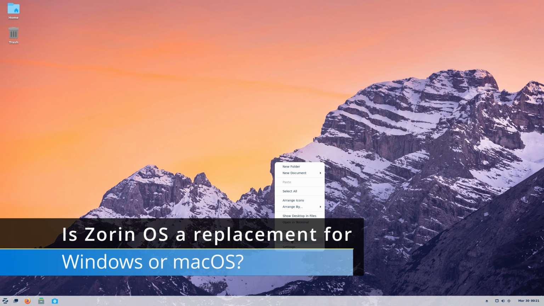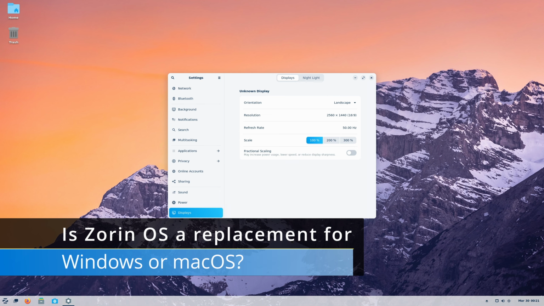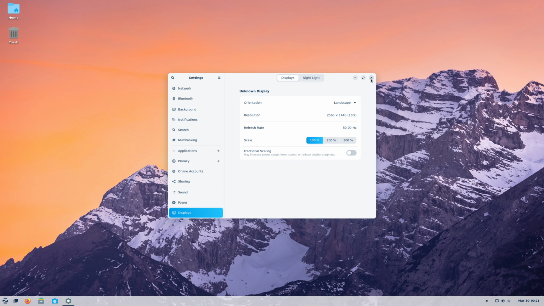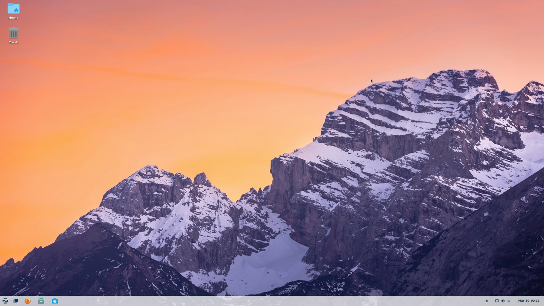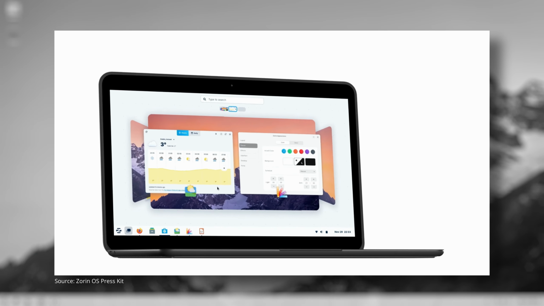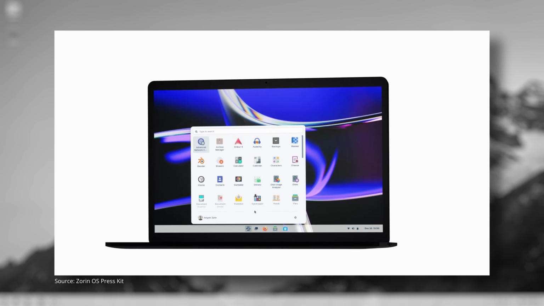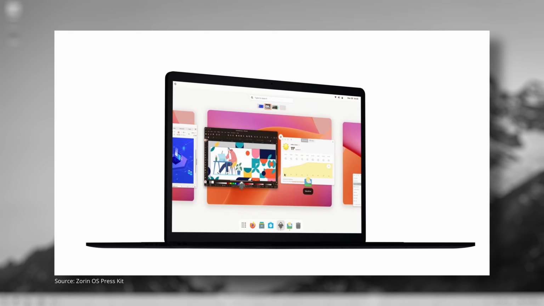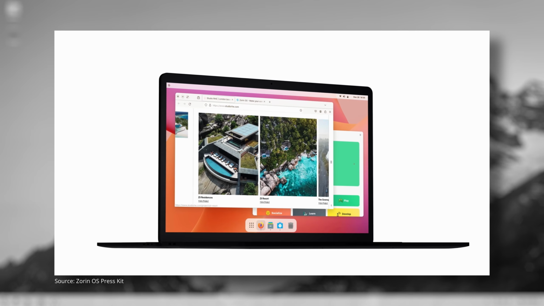So, is Zorin a true replacement for Windows or macOS? No, it's just another Linux distribution. However, like Mint Linux, Zorin offers a clean and polished user experience, making it an attractive option for users new to Linux.